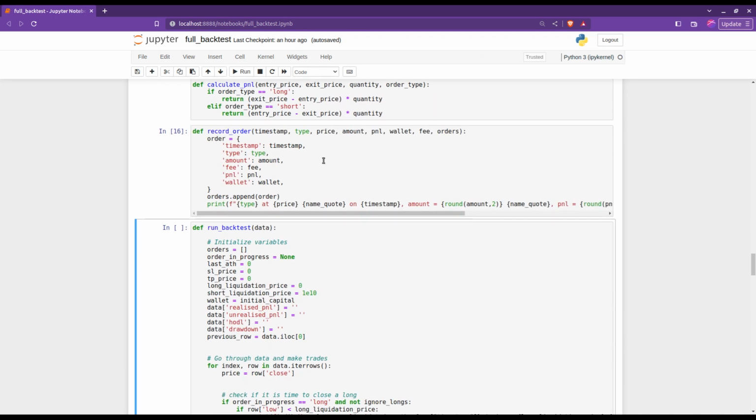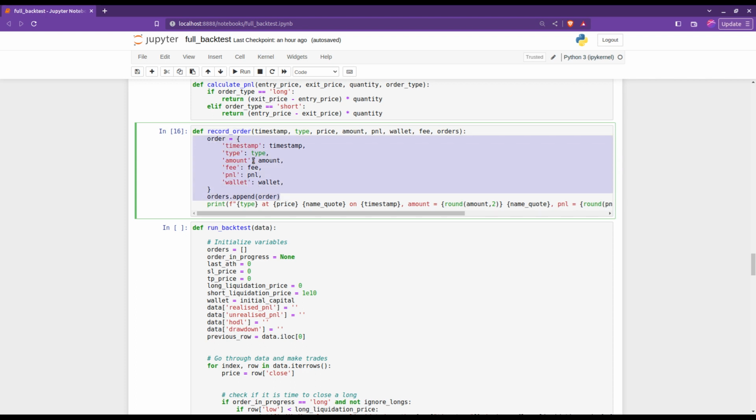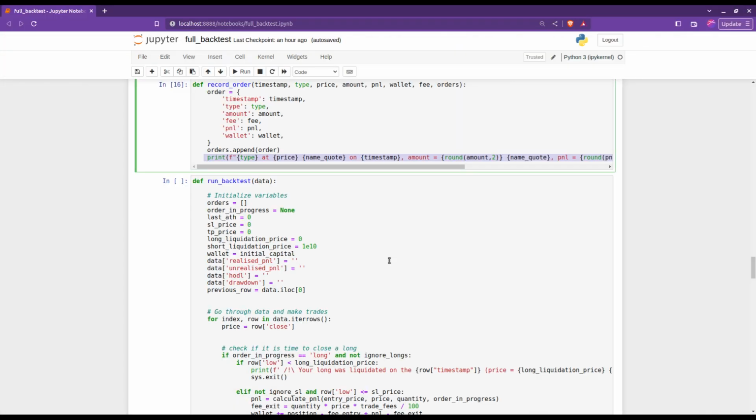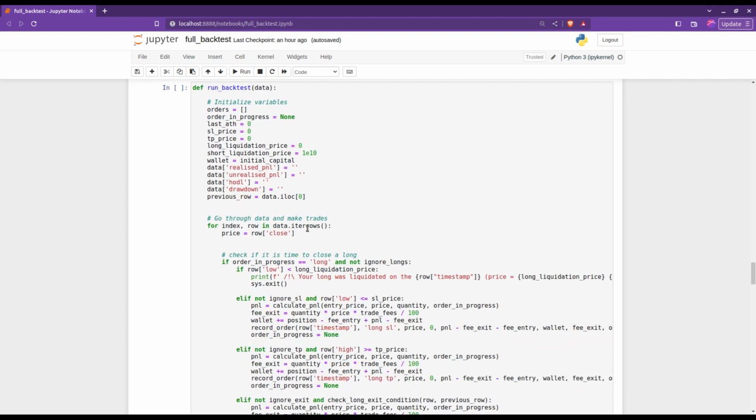You can see that this cell is a function that records the orders. So this is simply to track what happens each time there's an order. So therefore an opening or a closing of a trade. And it stores the order in a little dictionary and also gives a print to summarize what happens at each order. Okay, now we get to the biggest function of the code, the run backtest function. So it begins with a few variables that need to be initialized before you start running the backtest.